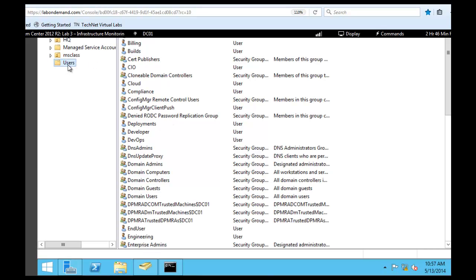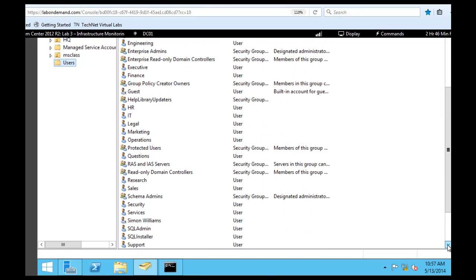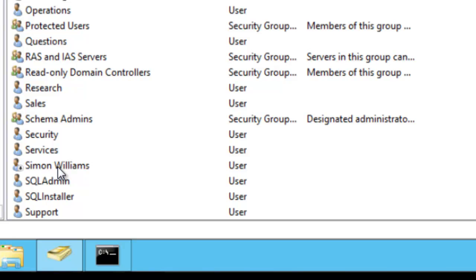Here users is highlighted, so these are the users over here. I want to scroll down and look for Simon Williams because there's something that I want you to notice. There is Simon here, Simon Williams. But if you notice, the icon for Simon has a little arrow here, a little black arrow. That means that the user is disabled. So when you create a user using DS add, by default, that user is disabled unless you enable it.